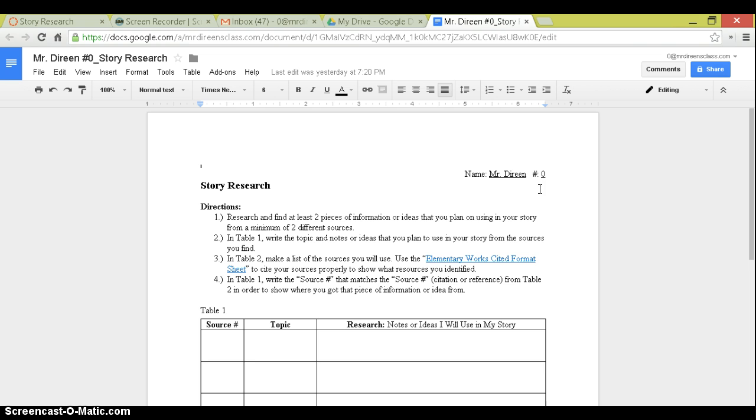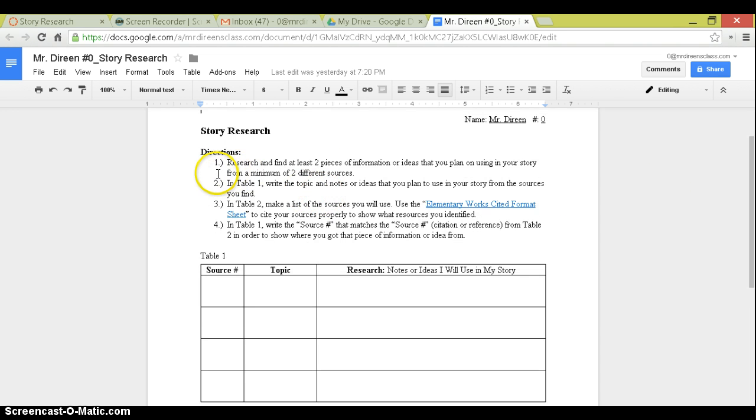On this document, the directions say, right here, number 1, research and find at least 2 pieces of information or ideas that you plan on using in your story from a minimum of 2 different sources. Number 2 says, in table 1, which is right here, write the topic and notes or ideas that you plan to use in your story from the sources you find.